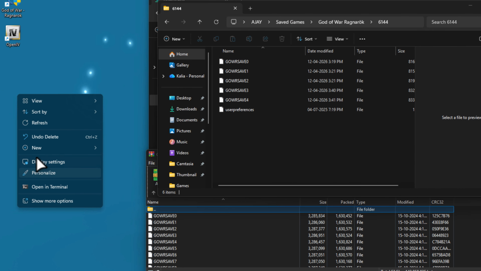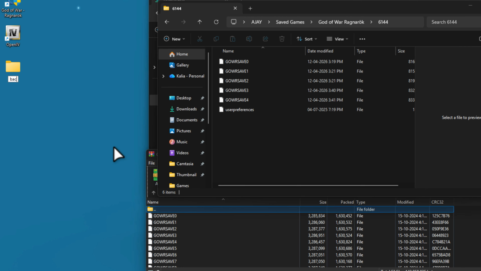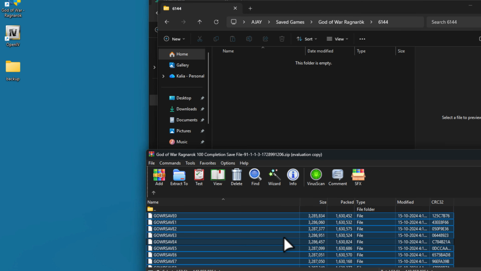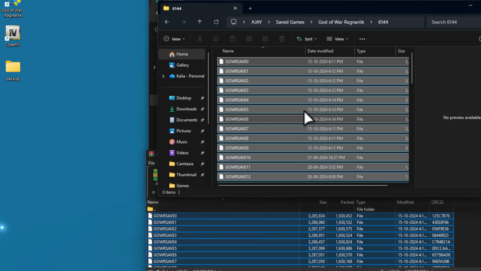Right click on the blank area on the desktop and select New, and select Folder. Name this folder backup, and then drag and drop your game progress inside this backup folder. Drag and drop the 100% save inside this location.